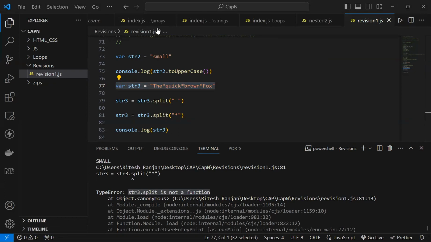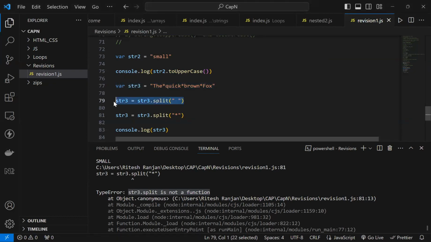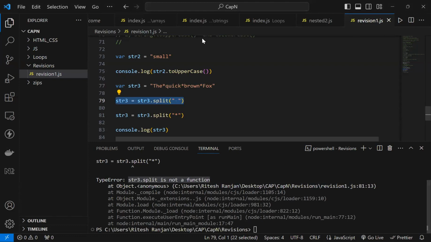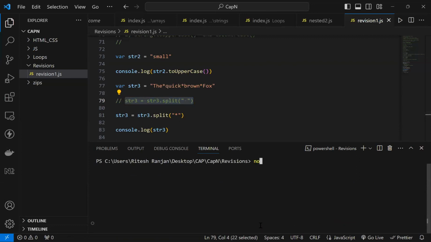A string. In line number 79, what's the type, array or object? Array, basically. So in line number 81, we are picking this str3 and running split on an array, and split is an inbuilt function for strings only. Okay, so I'll have to comment this one out and run it again. Now we are still getting that.